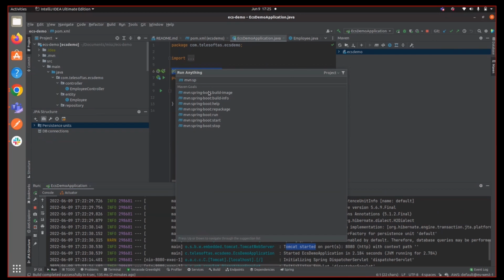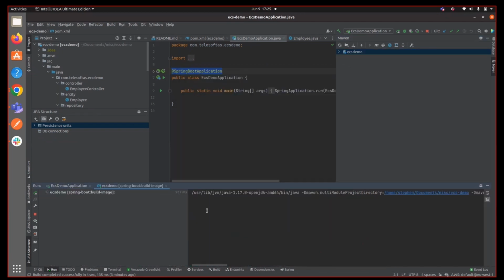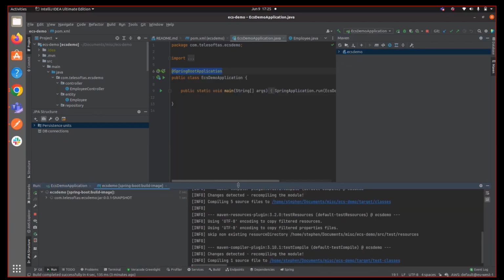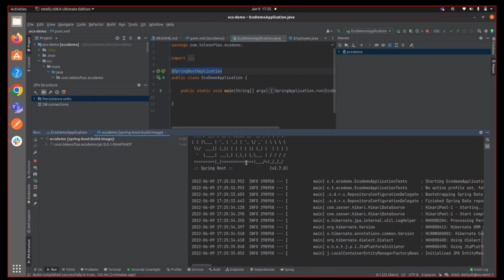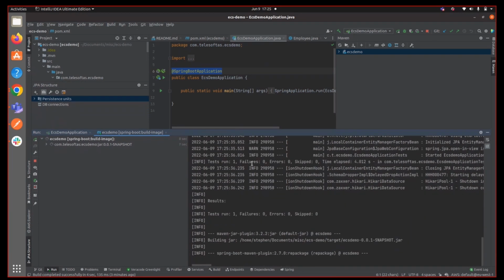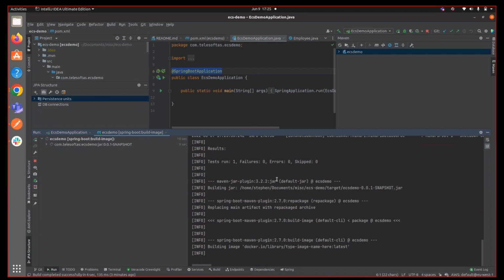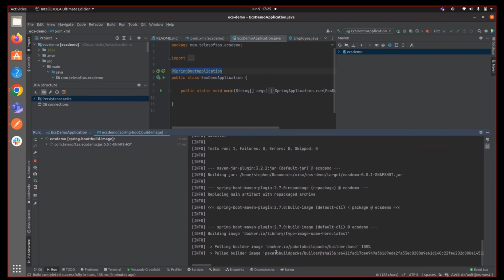So this is one of the advantages you get when you use Spring Boot. Spring Boot comes with a variety of tools that you can use for development. So with just a single click here now, as you can see, it tries to do the compilation to ensure that everything is fine. Then eventually, it begins to build an image.